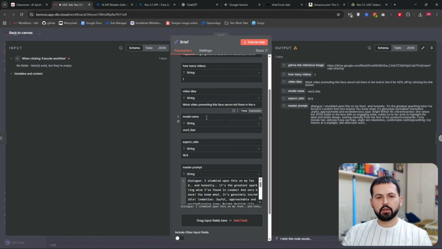The next field is about the model name. The model that I recommend 90% of people to use is the VEO 3.1 fast. Otherwise, if you want the more expensive model, just remove the underscore fast part and leave it as VEO 3. This removal also is needed if you want to change the aspect ratio to 9:16, because VEO 3 Fast has only 16:9 available at the moment.